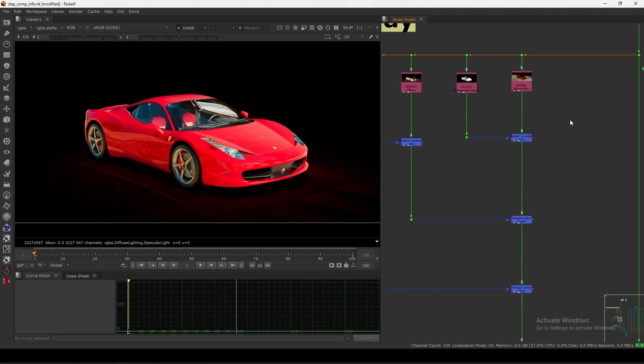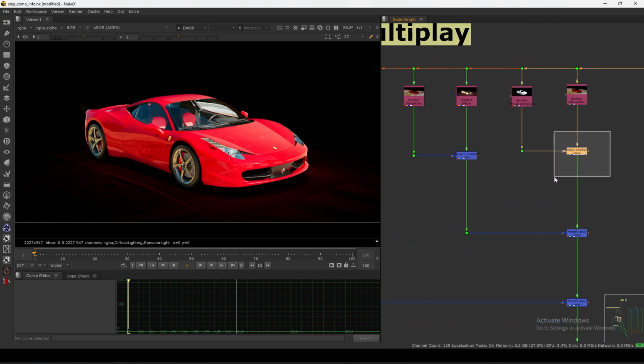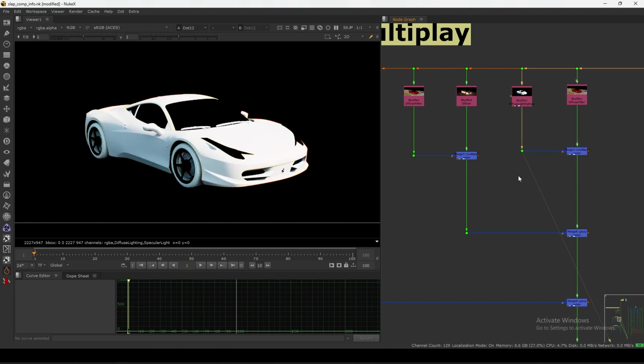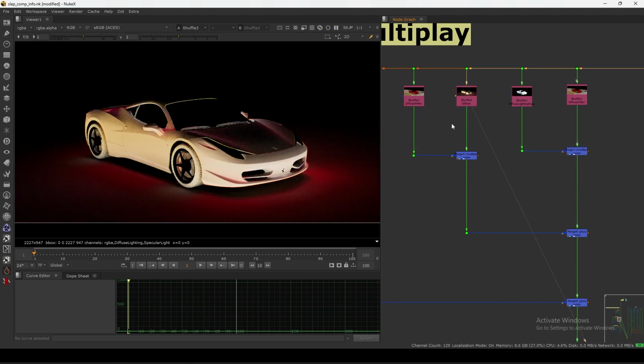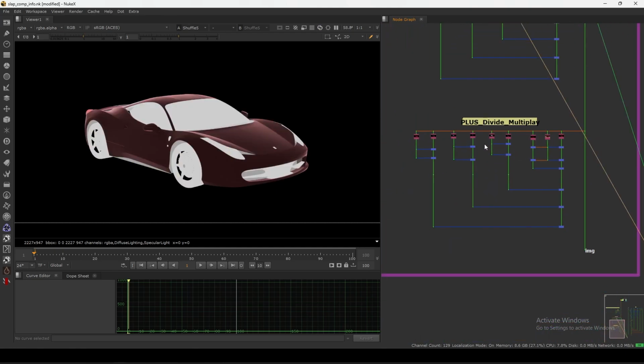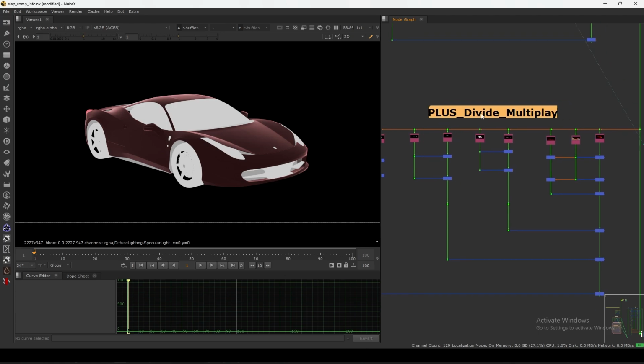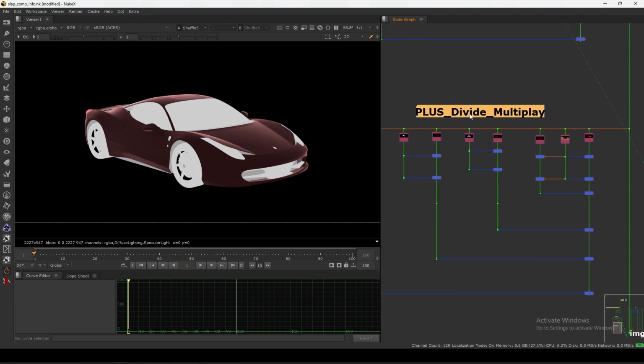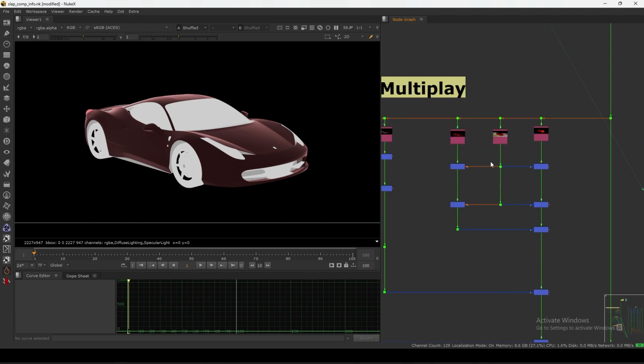So in this one, you have more control on the color side of the object and the light side of the object. As you can see, you have separate control for each of them. Okay, now the last one. So this one, just like in the end we are using plus, but we are also using the divide and multiply. So why are we using this one?